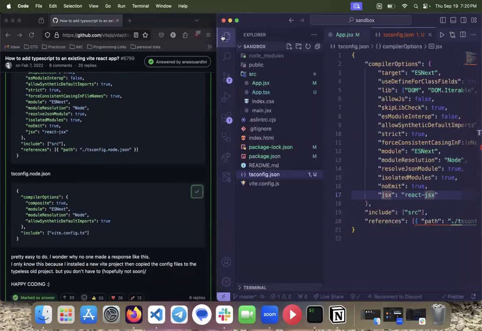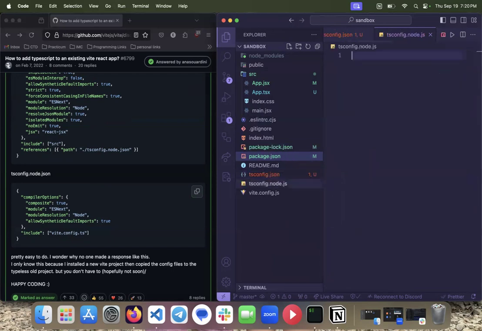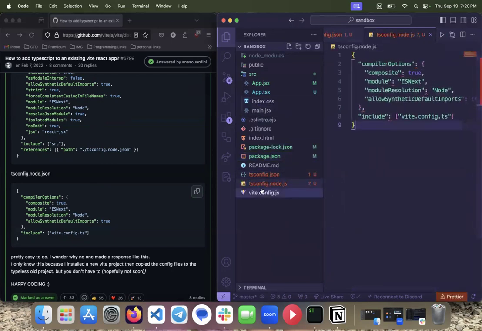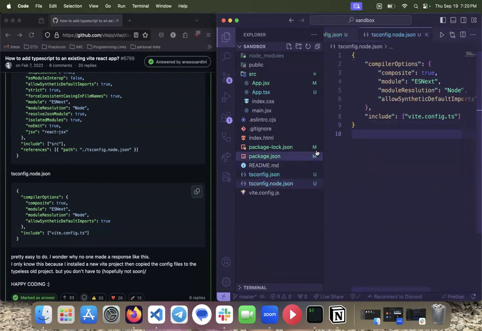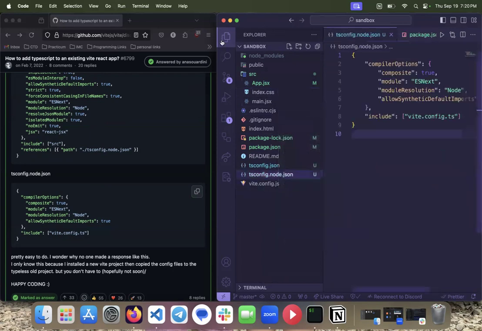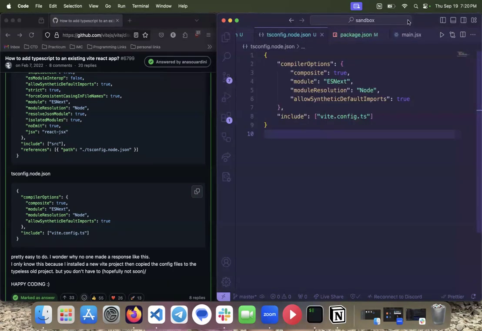And then similarly, we're going to do that for tsconfig.node.js. And again, what exactly these do, not super important. They're just going to declare a bunch of rules for us and let us use TypeScript. Cool. So with that in mind, we now have TypeScript on our React project, which is awesome.